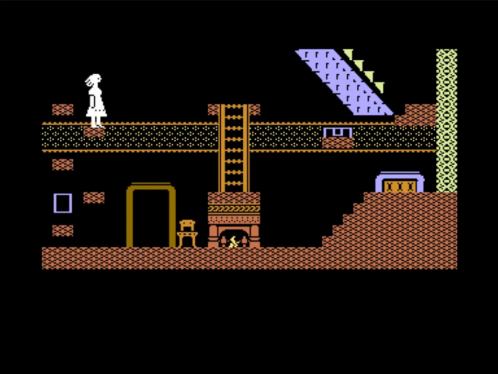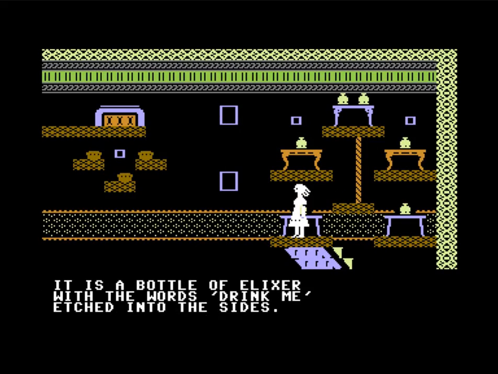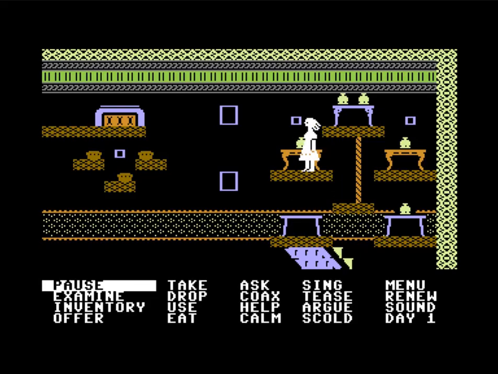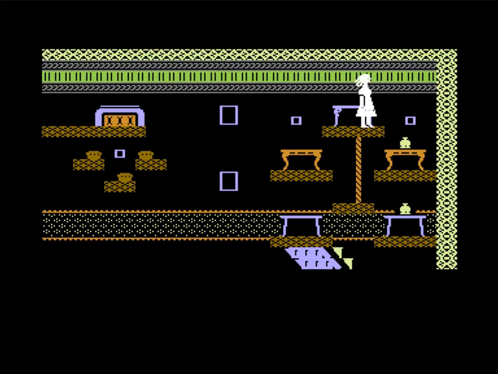With her improved jump, we should be able to make this distance. Whoops. That's if I don't walk off the edge. Perfect. And what have we here? It is a bottle of elixir with the words "Drink me" etched into the sides. Whoop. There we go.